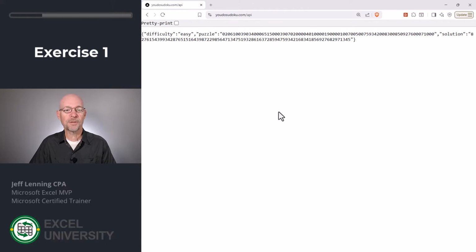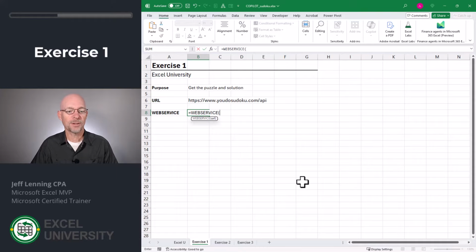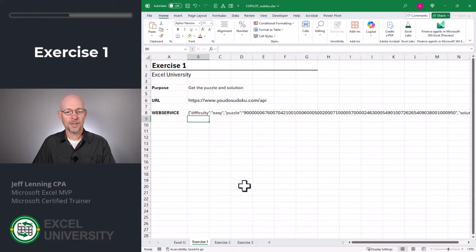We can also retrieve this directly into the Excel grid using a simple Excel function. The function is called WEBSERVICE, equals WEBSERVICE, and we just pass it the URL. We could type it in here, or we can just point it to this cell reference. Close function and enter. And as you can see, this returns the puzzle directly into our Excel grid.